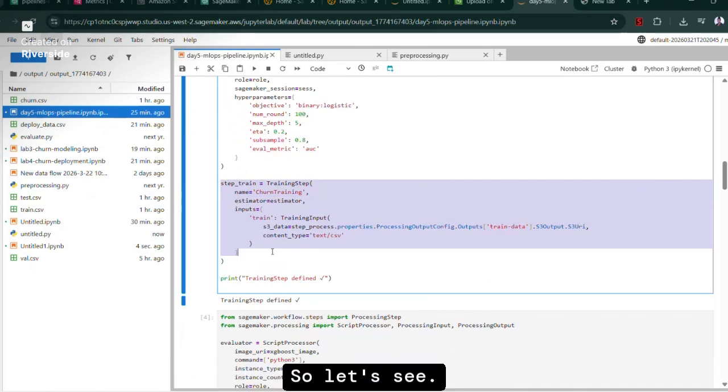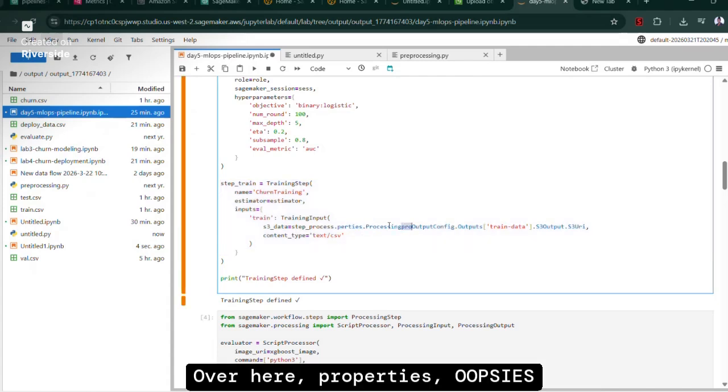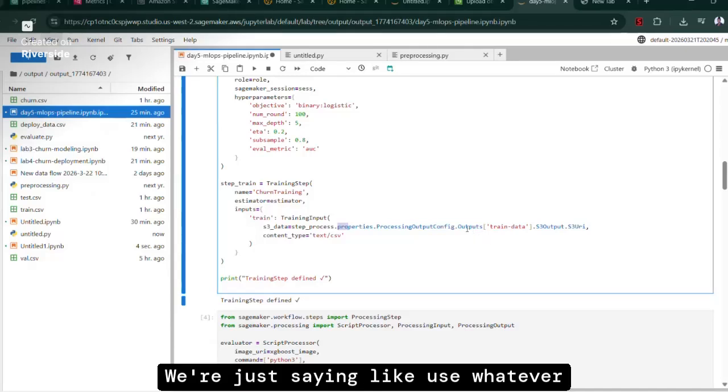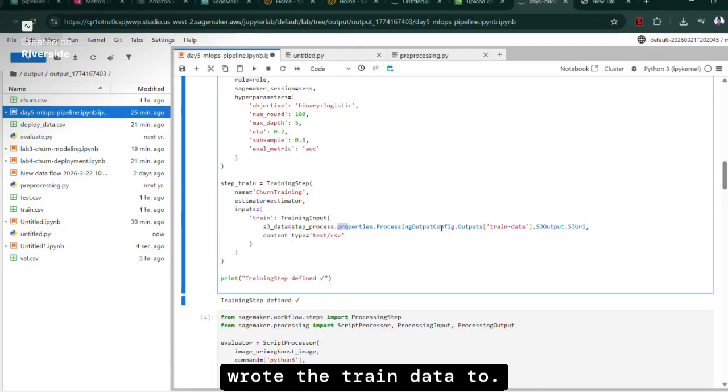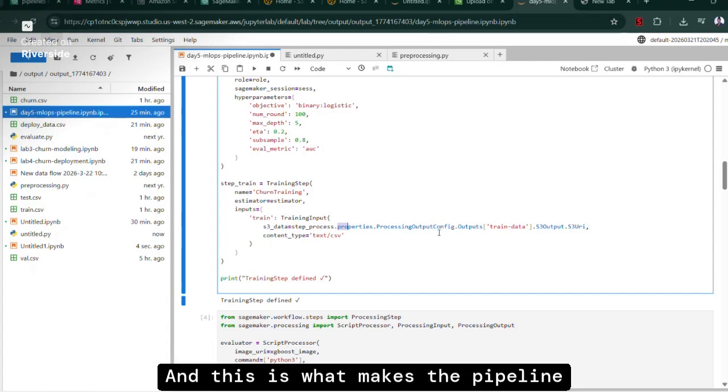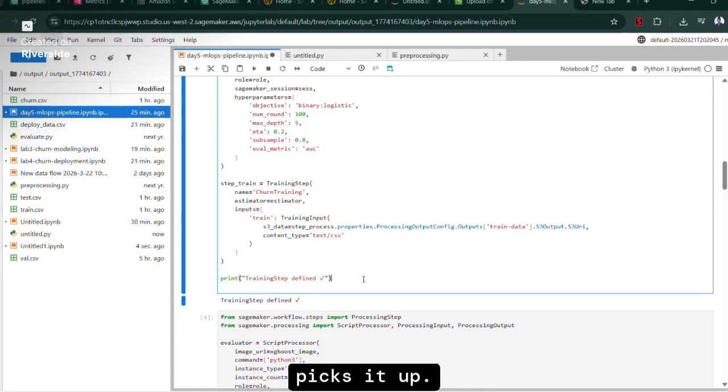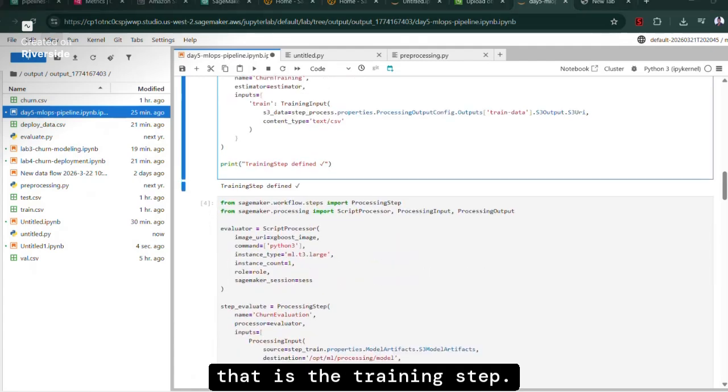So let's see. Over here, properties, oops, processing output config. So we are not hard coding an S3 path. We're just saying use whatever S3 path the pre-processing step wrote the train data to. So SageMaker is going to resolve this at runtime. And this is what makes the pipeline dynamic and reusable. If the pre-processing step writes to a different location next time, the training step automatically picks it up. So that is the training step.